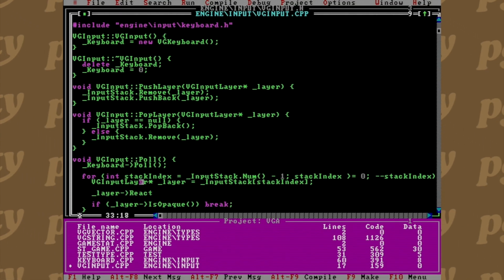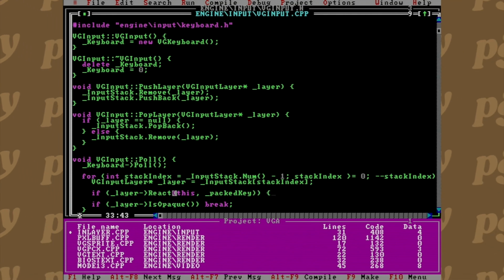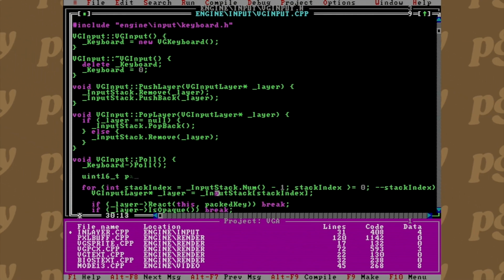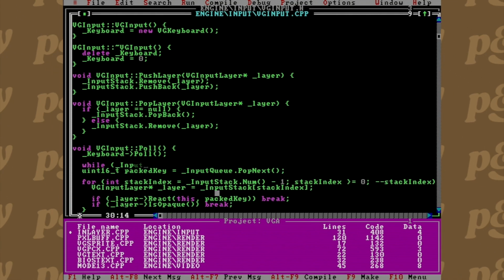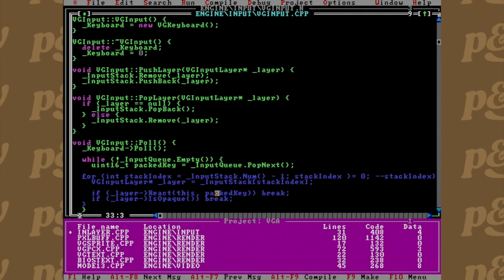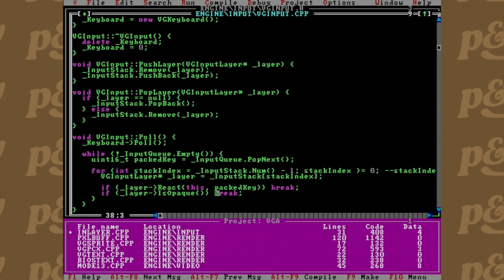Finally, to put it all together, VG input, the core of the input system, pulls the input stack, traversing top-down until each packed action is either consumed or blocked, and then moving on to the next layer.